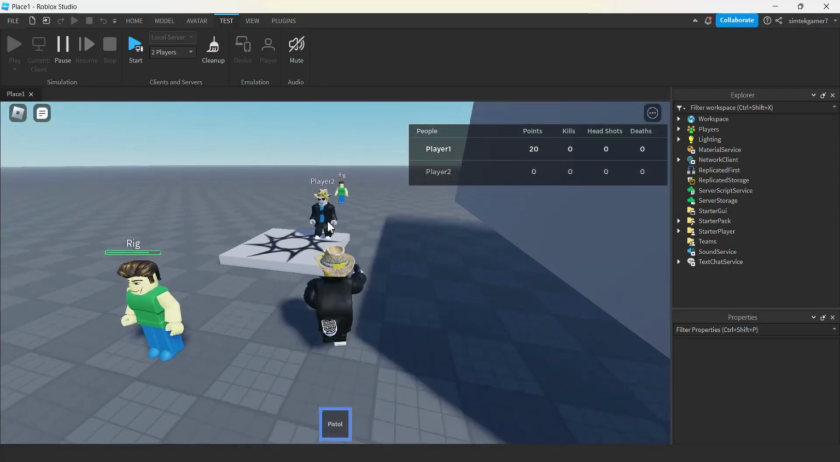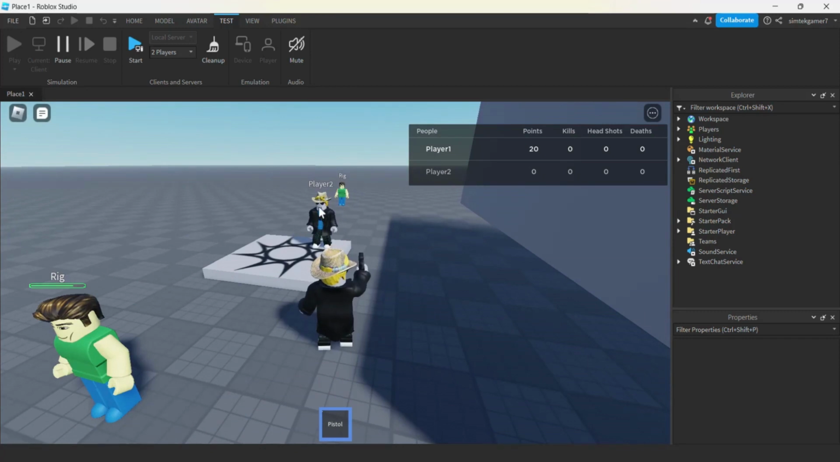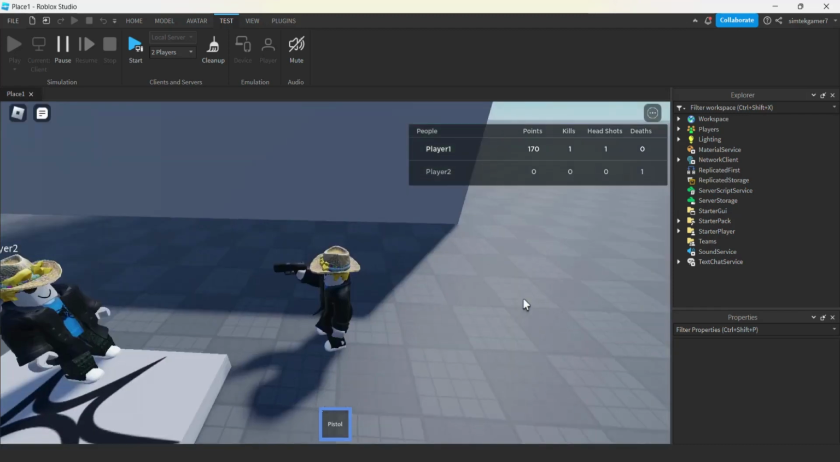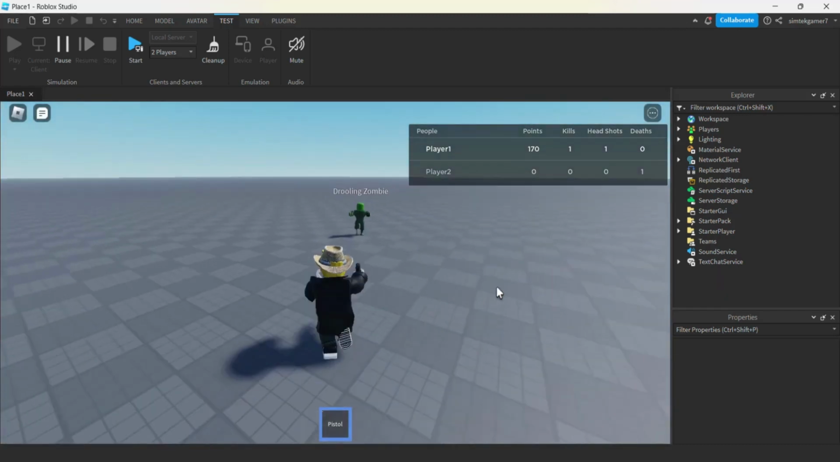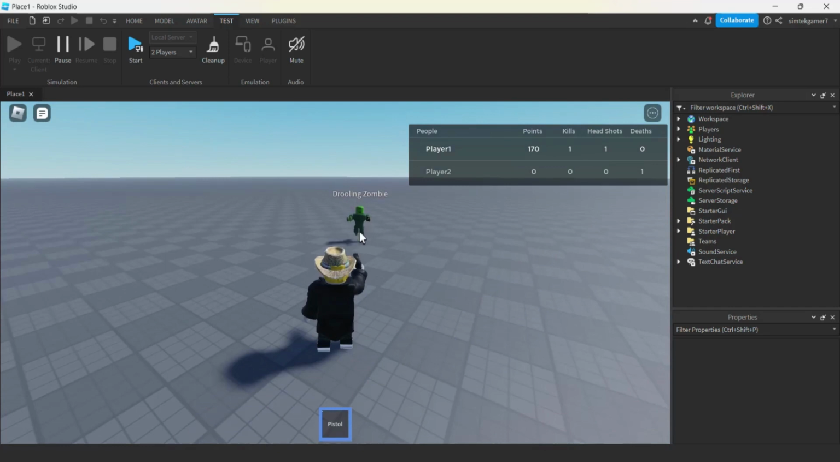And let's go ahead and see if we could get a headshot here. Oh, bummer. So I got a lot of points for that. I got a credit for a kill, I got a credit for a headshot, and he got a death. All right, we got a zombie going around on the other side. I don't know what's happening with him. Let's go ahead and shoot him. No headshot though. Yeah, so I got a kill, but I didn't get a headshot for him.